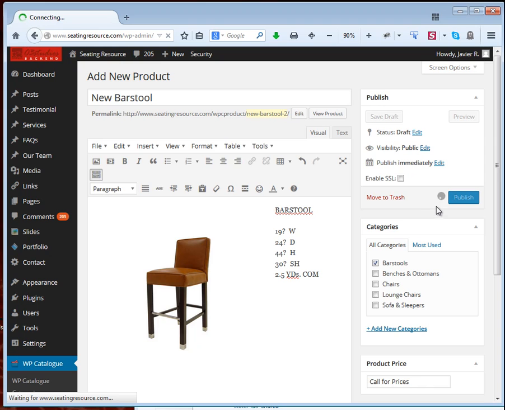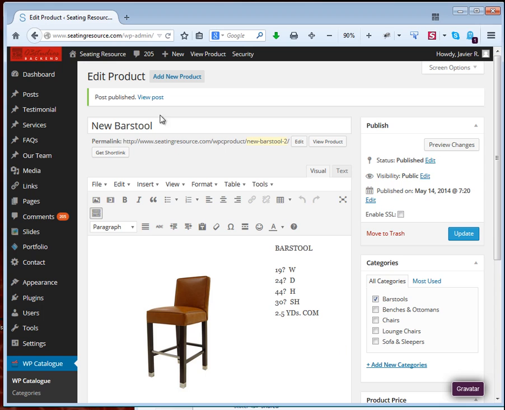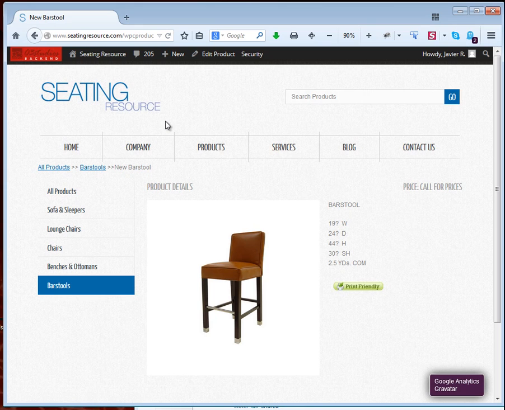Takes a couple seconds. Then once it's done, you're going to notice at the very top of the page that it tells you that the page is now published and you could view the page. So go ahead and click on this link to view the product. The page loads and there's the product.